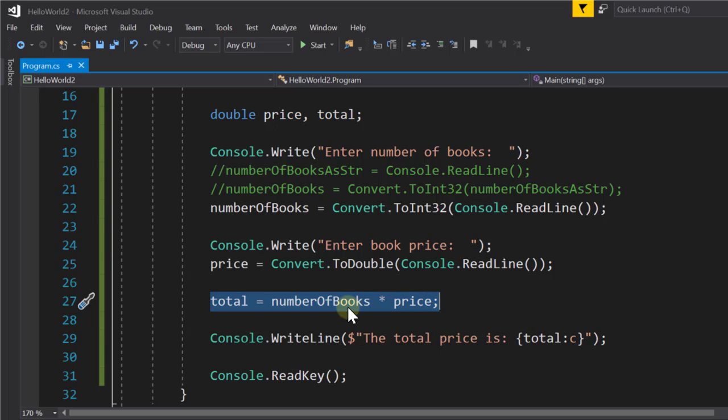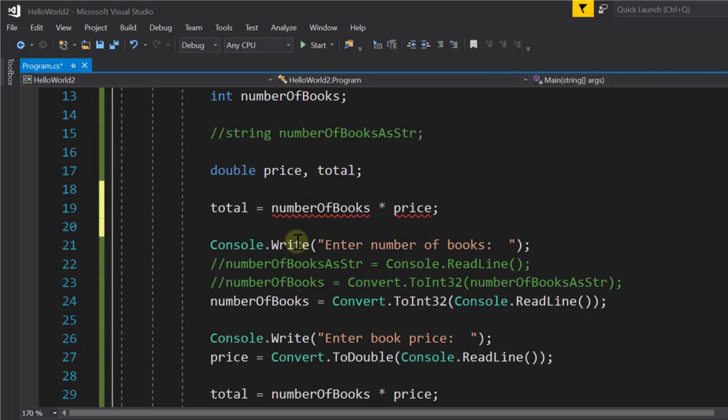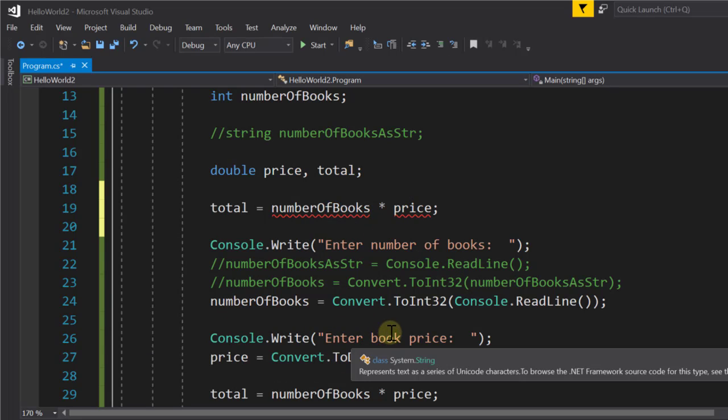Well, what would happen if you did that? So if I put this, let's just say I did it right here, right? You see those red squigglies? So I've declared price and number of books, but they don't have anything in them yet. So that's why you're getting those red squigglies. Use of unassigned local variable. That's what it says. So we're assigning to number of books down here and to price down here. That's actually a great question. I'm glad you asked that.